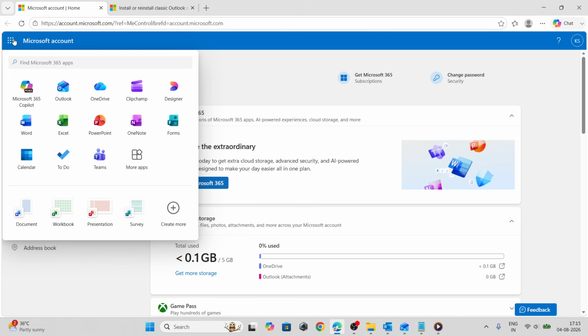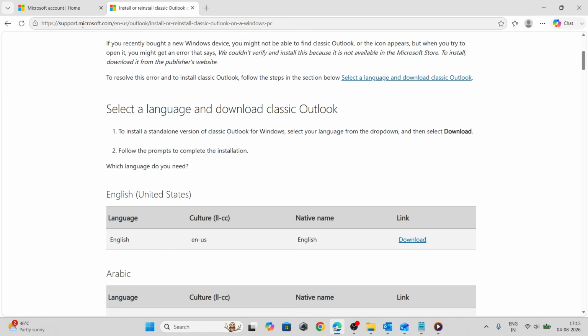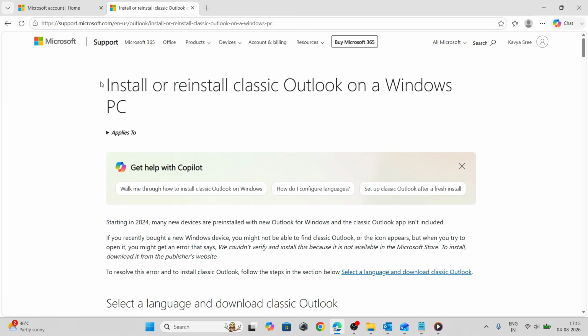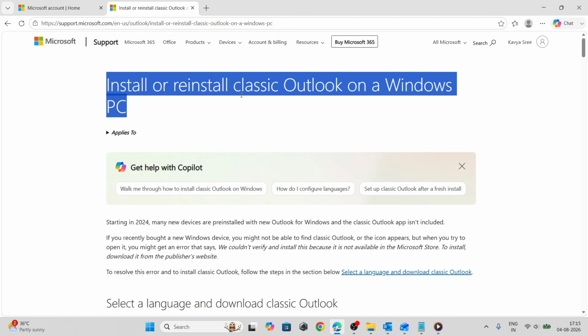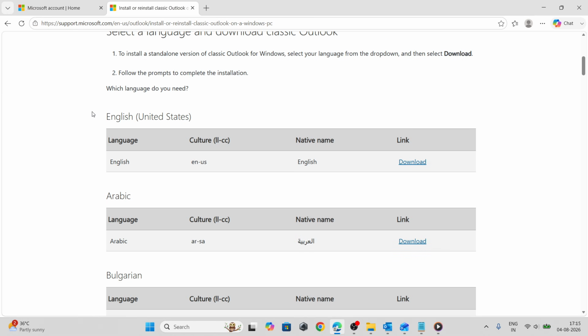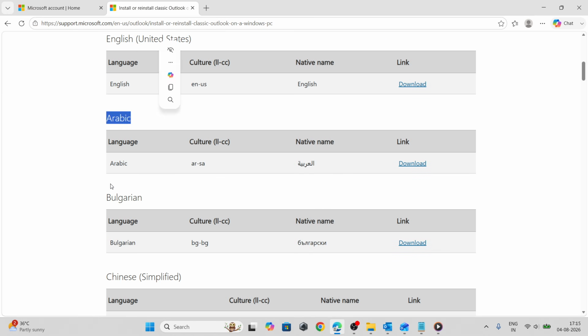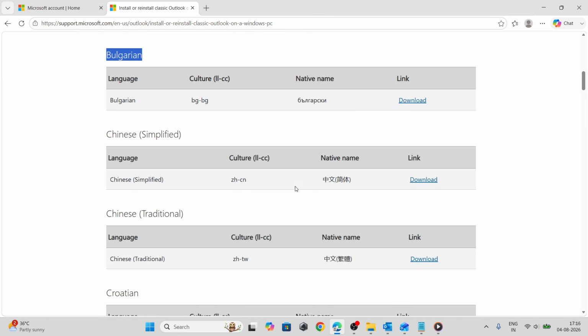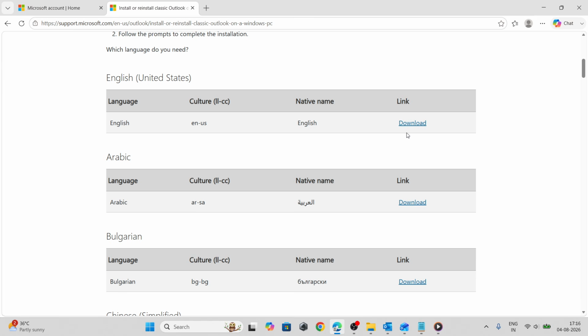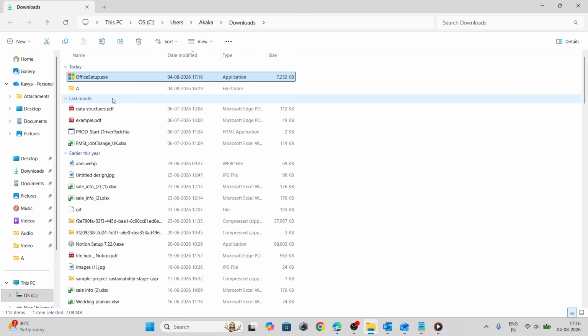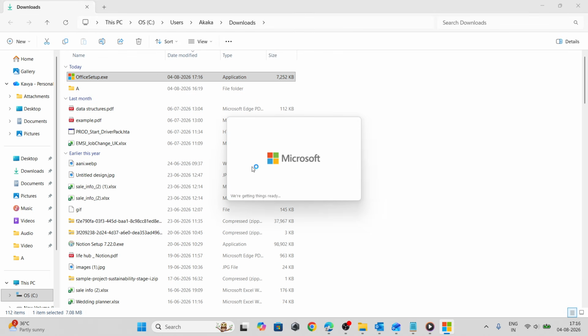Another option is to use the Microsoft Support Classic Outlook installer. If you choose that method, select your preferred language carefully, so the installation matches the language you want to use in Outlook and the rest of the Office apps. After that, select Download next to your language choice and then run the setup file once it finishes downloading. If Windows asks for permission to make changes to your device, go ahead and allow it so the installer can continue. From there, simply follow the on-screen instructions to complete the setup.